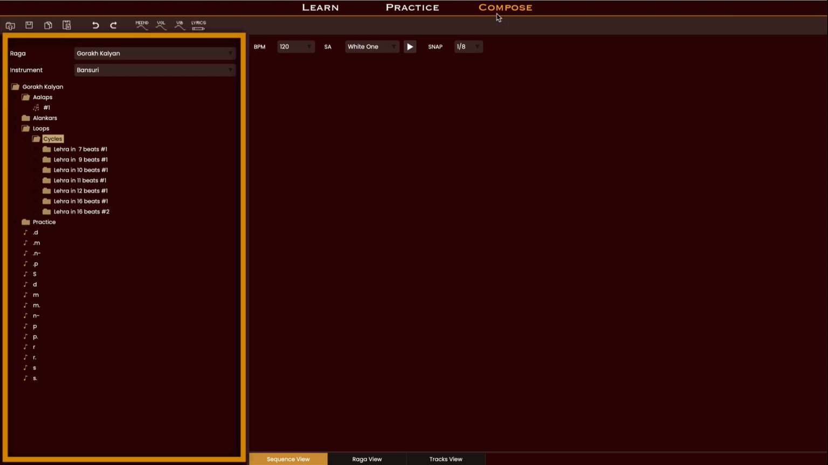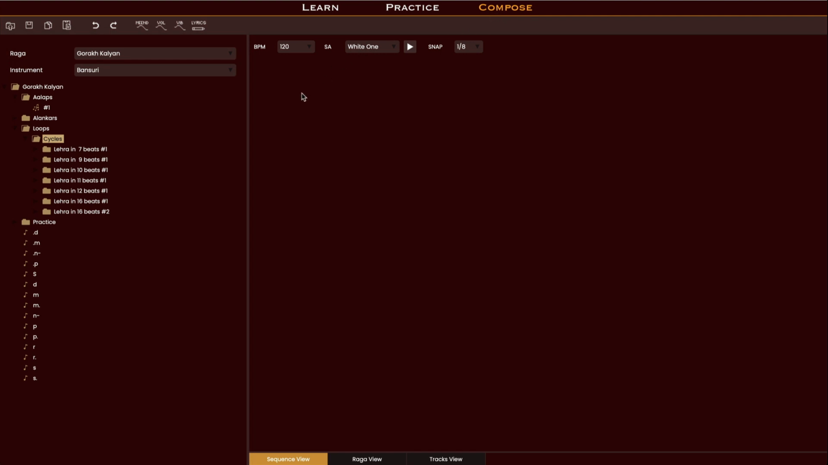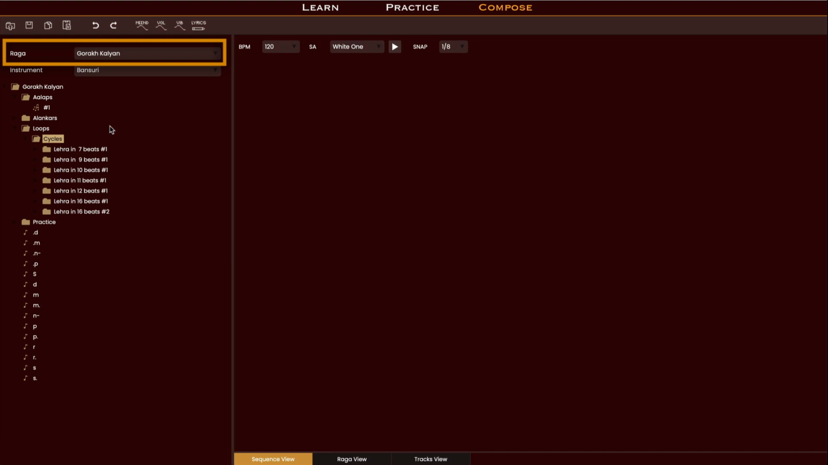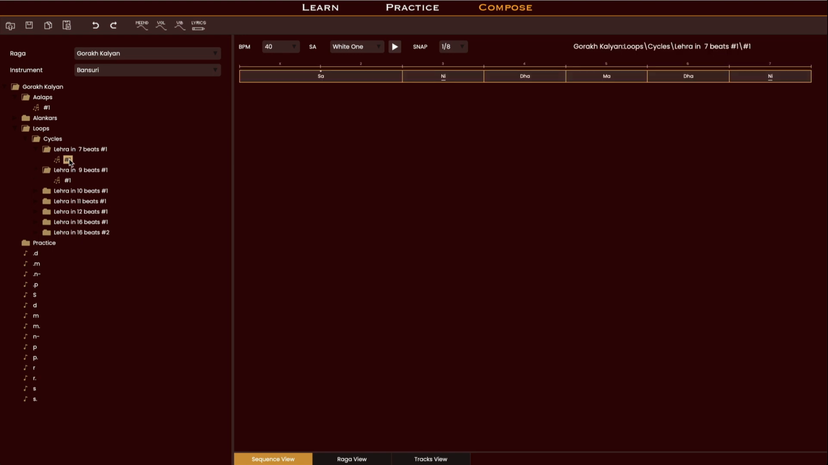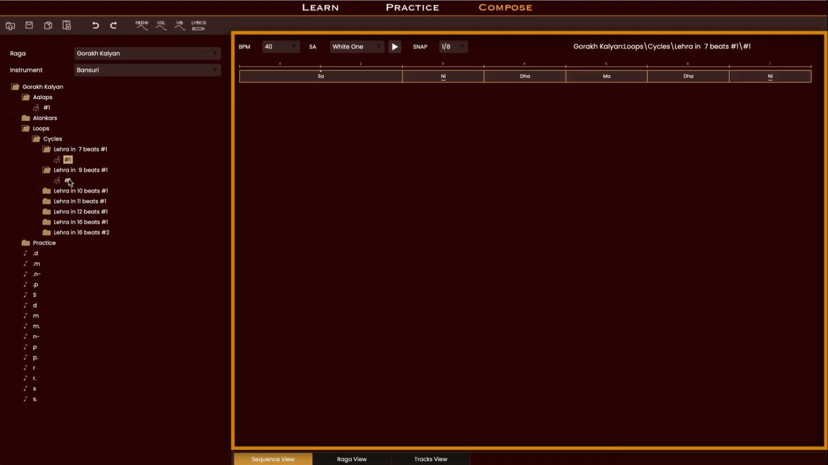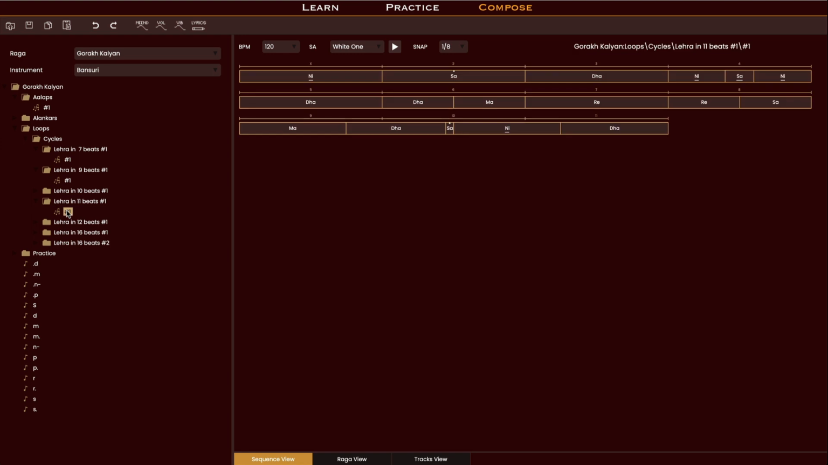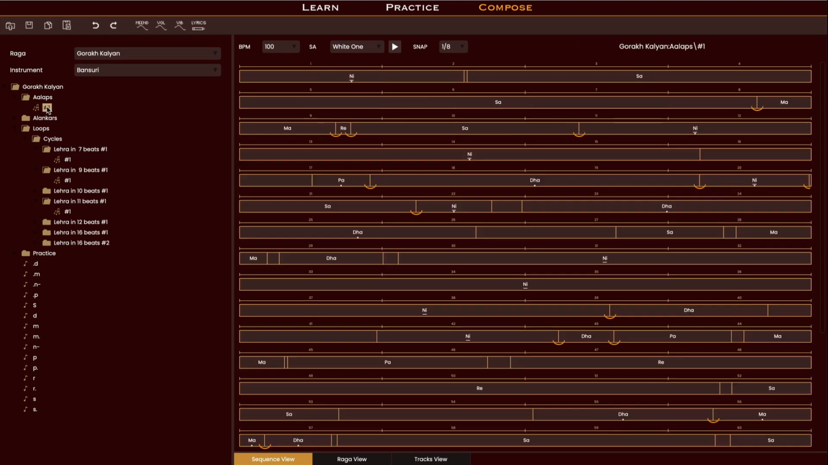On the left, you have a tree view that shows the rhythms or melodies available for the selected instrument, as well as the selected raga for the melodic instruments. When you click on one, you see its structure on the sequence pane to the right. This is in the bols notation for rhythmic patterns and in sargam notation for melodies.